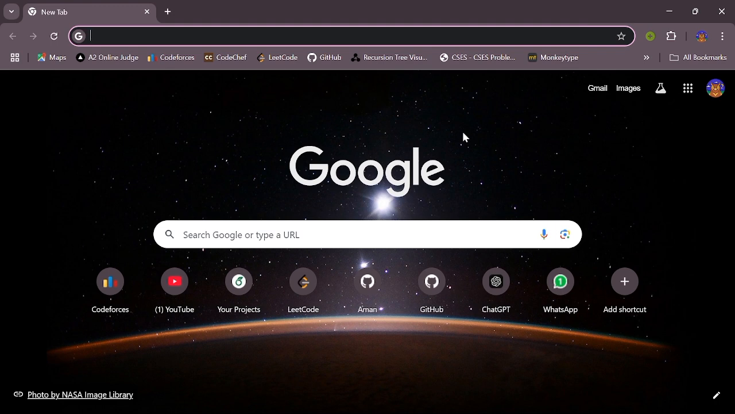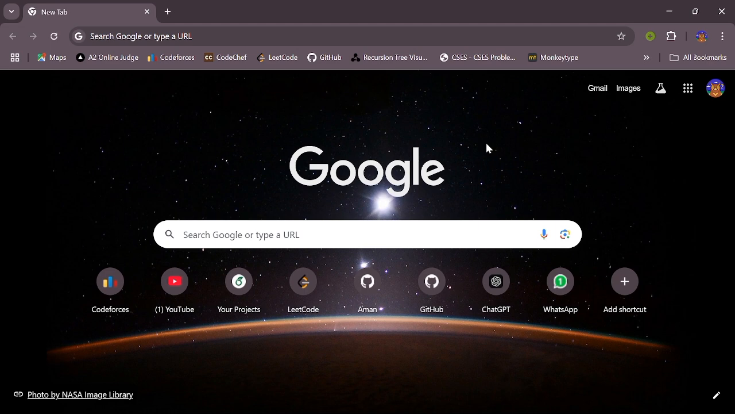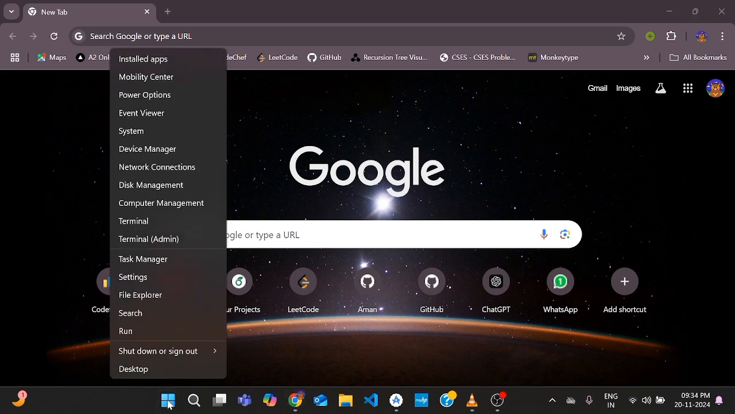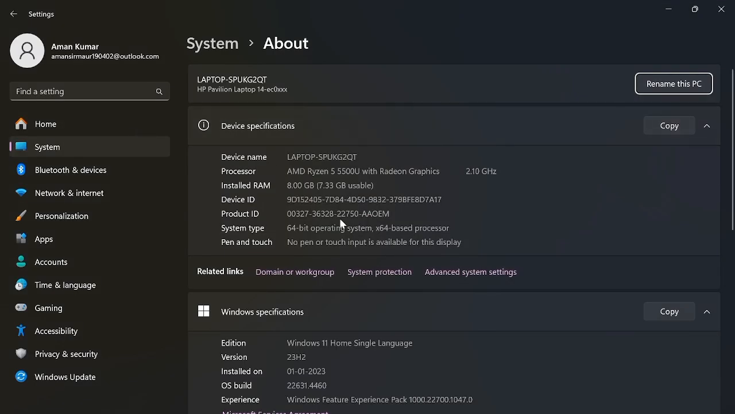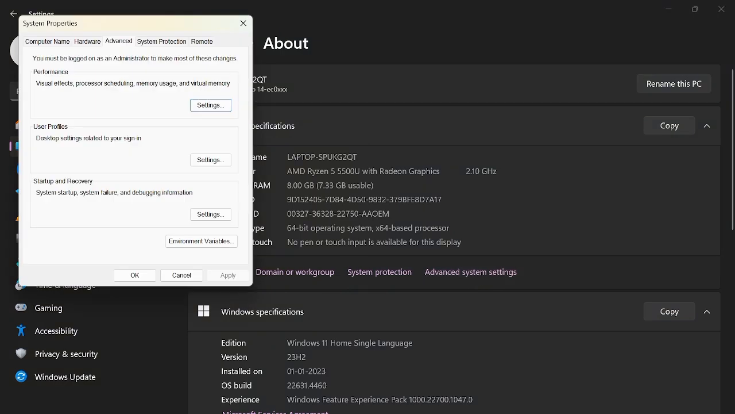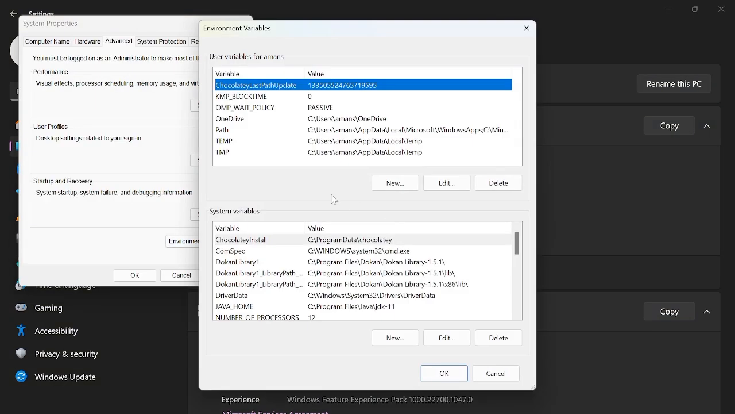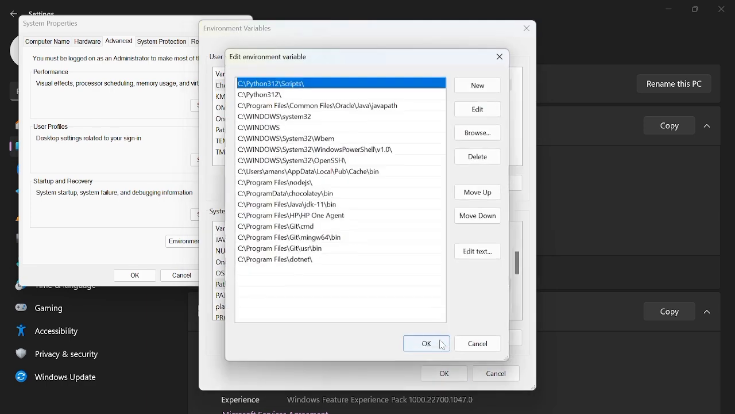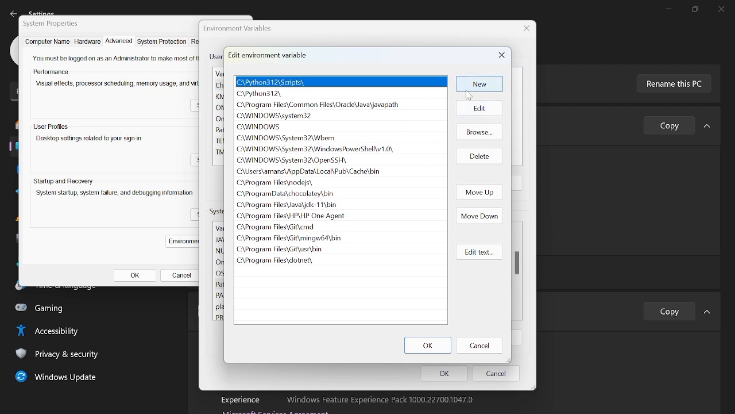To install these two things, you can visit their official sites. To set up Java, firstly install it from the installer package. And then you need to right click on the Windows icon and go to System. Then go to Advanced system settings, then go to Environment variables. In the system variables, you have to go to Path, click on Edit, create a new path, and paste it here.